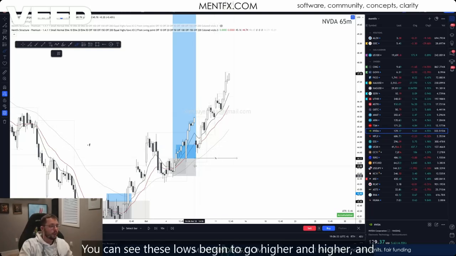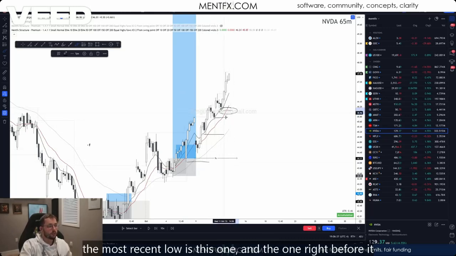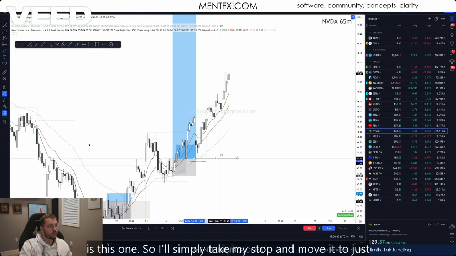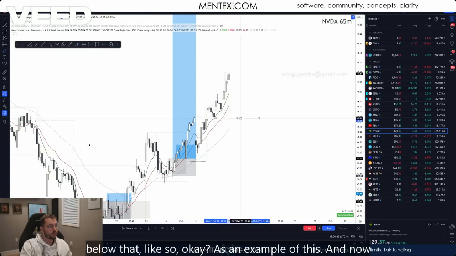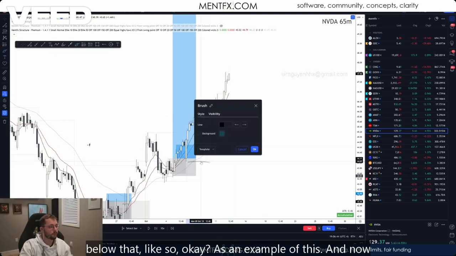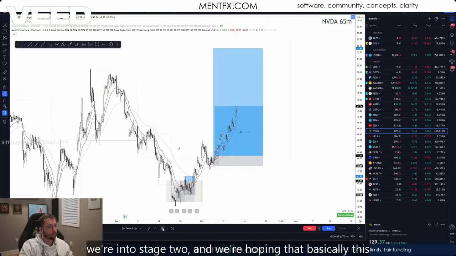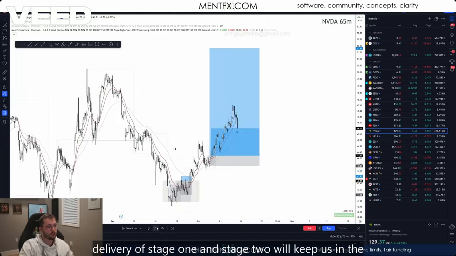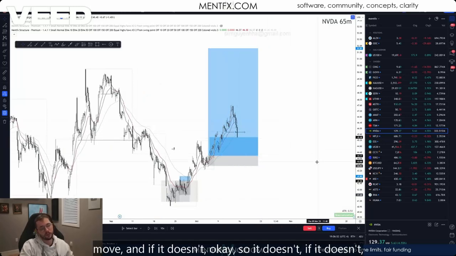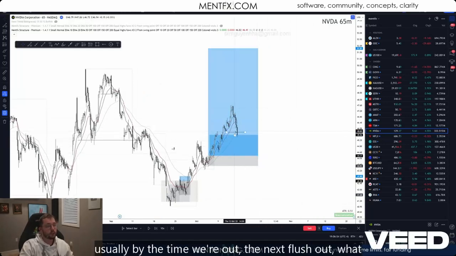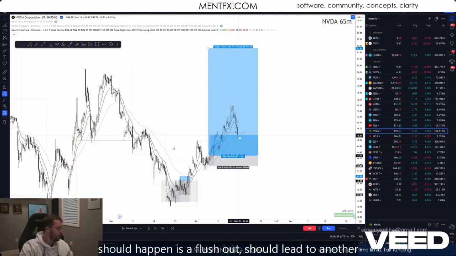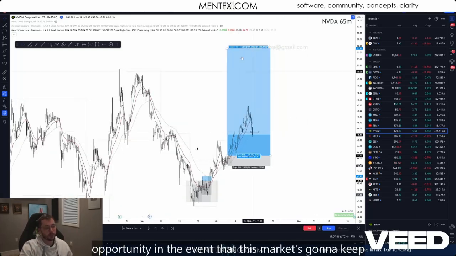Okay, you can see these lows begin to go higher and higher, and the most recent low is this one, and the one right before it is this one. So I'll simply take my stop and move it to just below that, like so. Okay, as an example of this. And now we're in a stage 2, and we're hoping that basically this delivery of stage 1 and stage 2 will keep us in the move. And if it doesn't, okay, so it doesn't. If it doesn't, usually by the time we're out, the next flush out should lead to another opportunity in the event that this market's going to keep delivering.